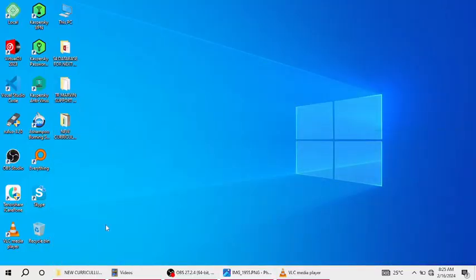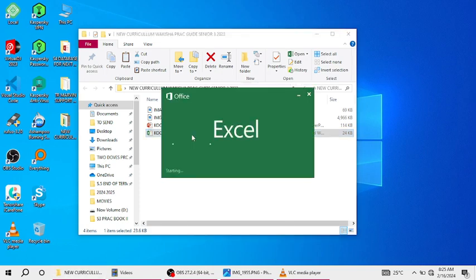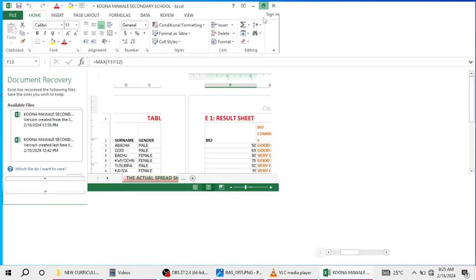So if I minimize that, then I open this. This is the folder, New Curriculum Wakisha Prac Guide. I'll try to attach these files to the video so that you could also look through them and see how it was done. You can even make prior revision. So this is Excel that is opening, and here it is.